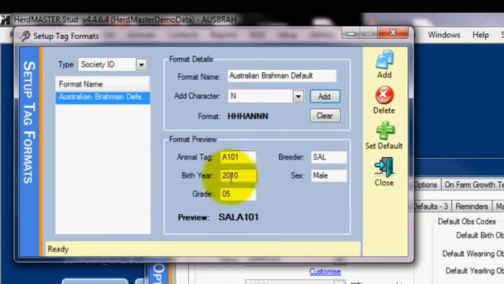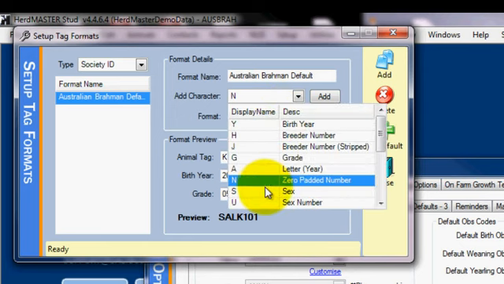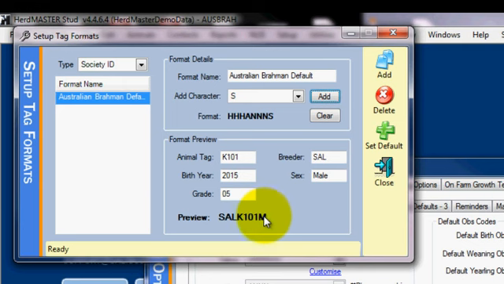As you can see, changing the birth year doesn't do anything to my preview because we haven't used a Y character for year number in there. But if I change to my year letter on my animal tag, it changes the ID immediately. Year letter will always grab the character from your animal tag that is immediately before the animal number. Now if we want, we can add a sex code character by putting the S character into our format. We can do the same thing for grade or any of the other values.